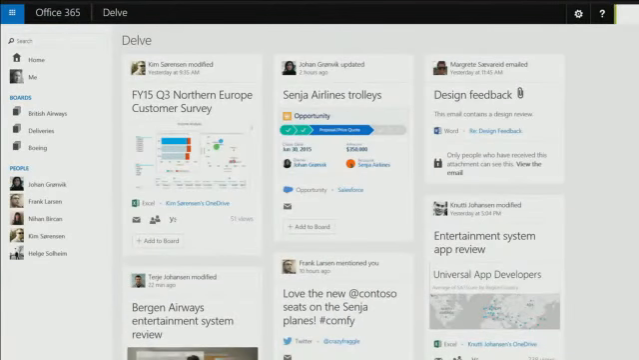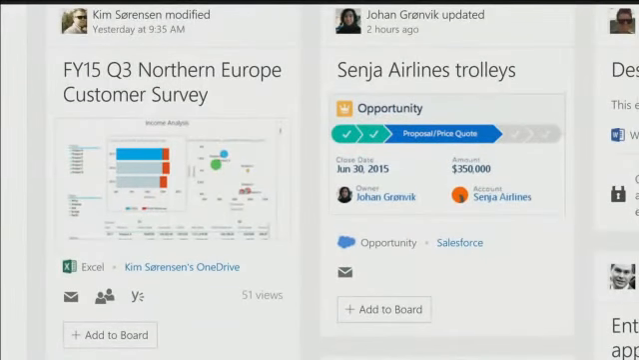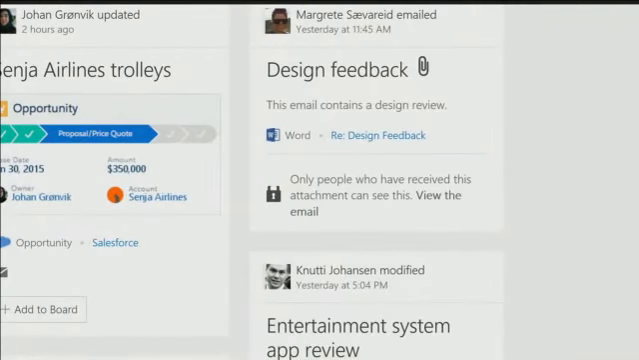Okay, so here I am looking at Delve, and what I see is exactly what you'd expect. Some cards and content that will help me stay up to date on what my colleagues are doing. So I see an Excel notebook that is coming out of OneDrive that lets me see here's what my boss built, here's some KPIs, here's an attachment that lives in email.